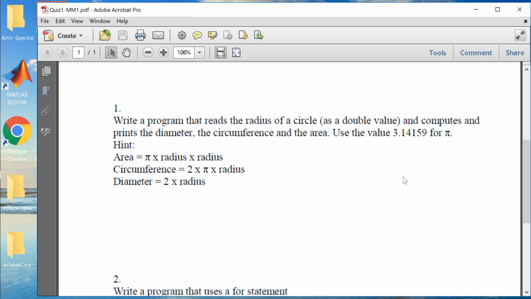In this video, we're going to solve one problem. What is this problem? We want to find the area of a circle. So the question is this: write a program that reads a radius of the circle as a double value and computes and prints the diameter, the circumference, and the area.